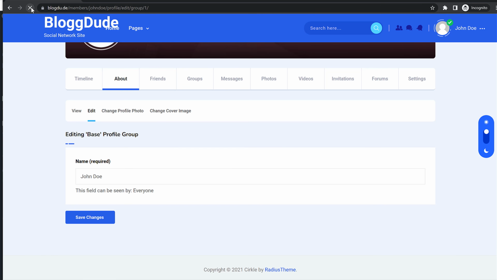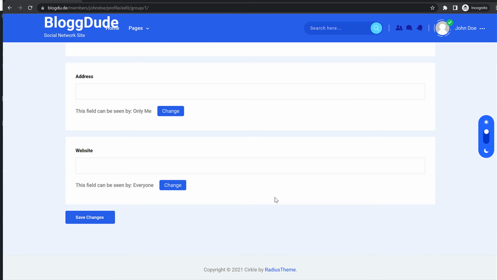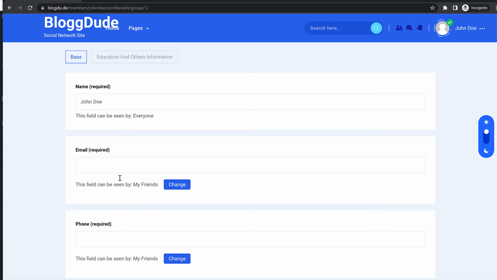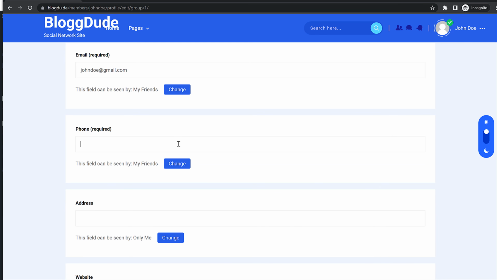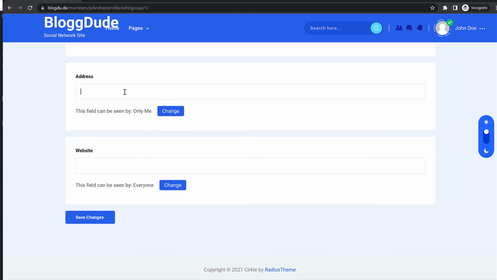if I refresh this edit page, now as you can see, I can edit all these options. First, let me enter my email. So I'll enter my email over here. Then maybe I'll enter my phone number because this is required. Okay. Then I'll enter my address and website. Maybe I'll add this as my website. Click on save changes.